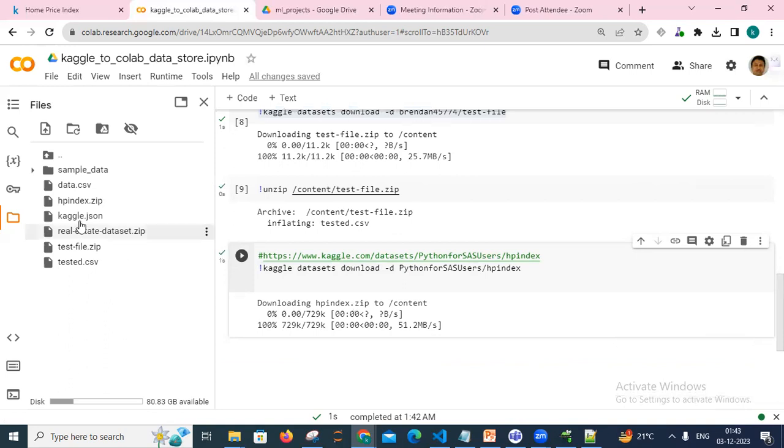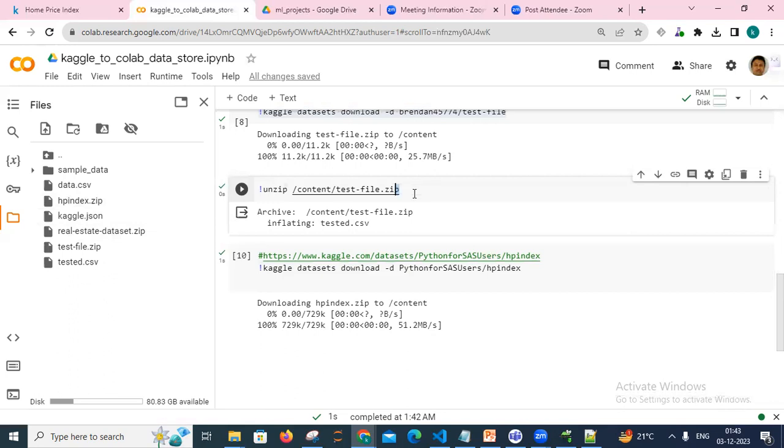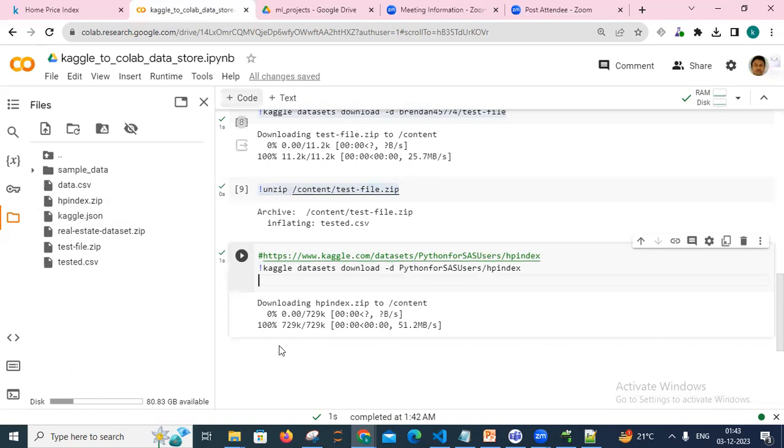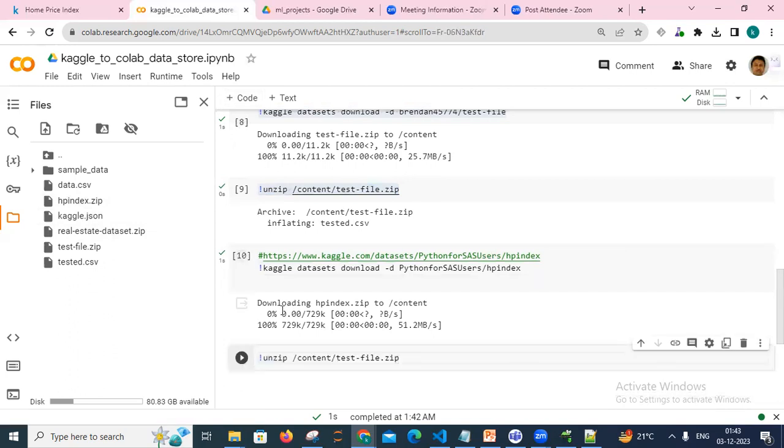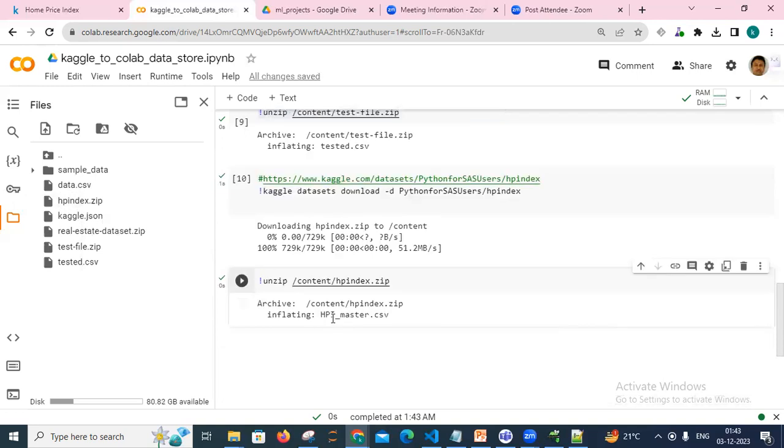So HP index is coming. You have to unzip this data, and yes, you probably get this HP index. Just copy the path and unzip. So your data is ready: HPI master.csv. Just refresh, and you can see the HPI master.csv file is there.